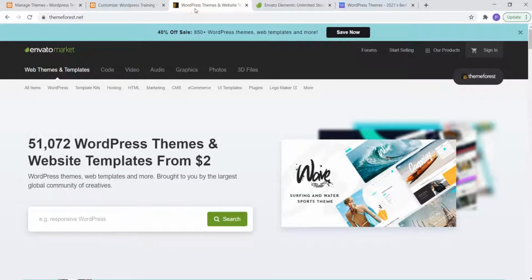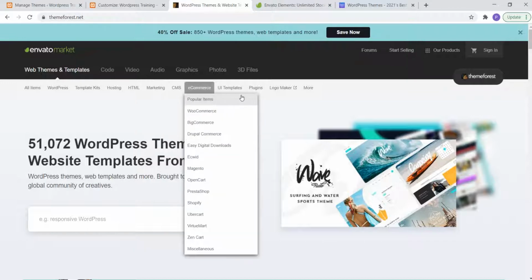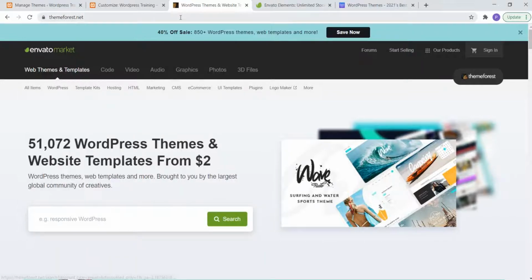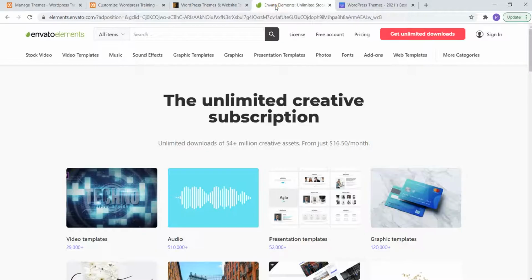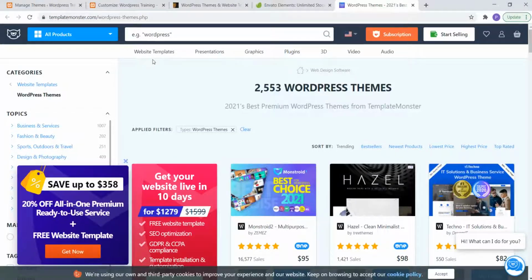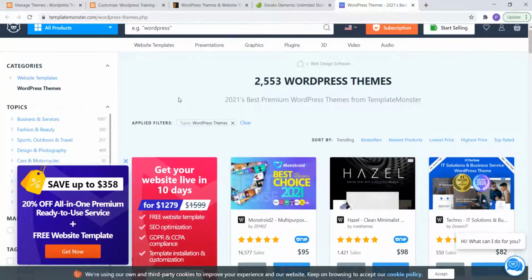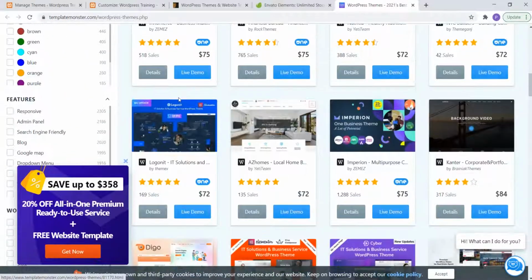So one of the regularly used ones is themeforest.net, where you can get all your WordPress files, theme files and all. You can directly purchase them, download them, and get them uploaded. And one more is Envato Elements. Here you will have a subscription plan which you can use on a monthly or a yearly basis. Next is Template Monster. So these are the places where you can get your premium themes as per your requirement.